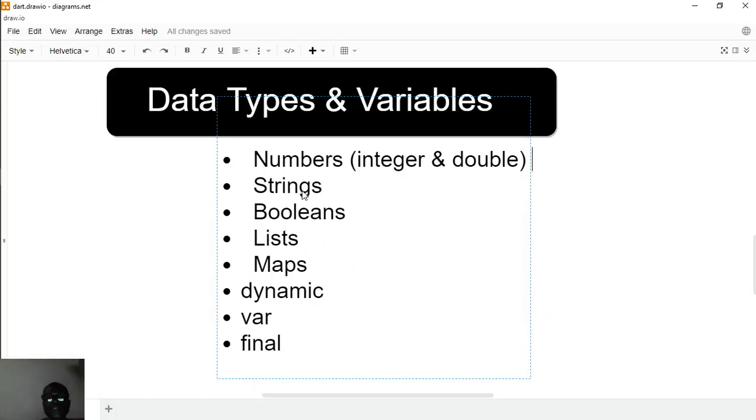String, okay. String is a data type, right? That is any value that is enclosed with a double quote or a single quote. Any value you enclose with a double quote or a single quote becomes a string, okay? So they are normally text, right? Text.